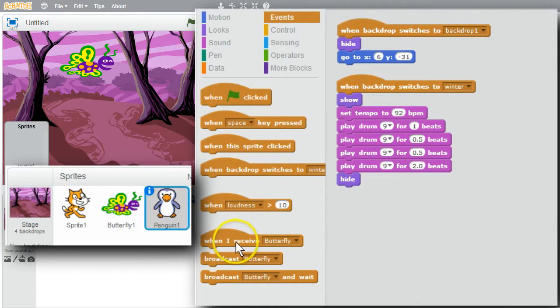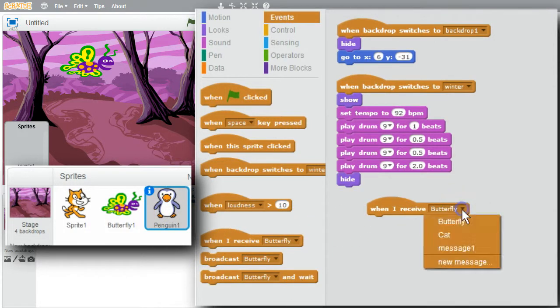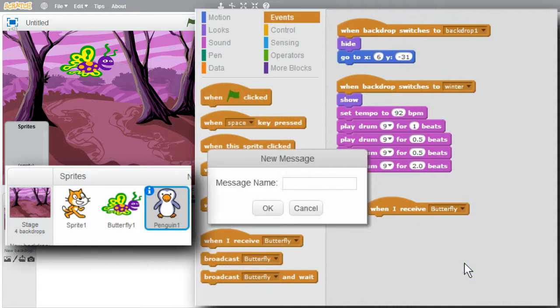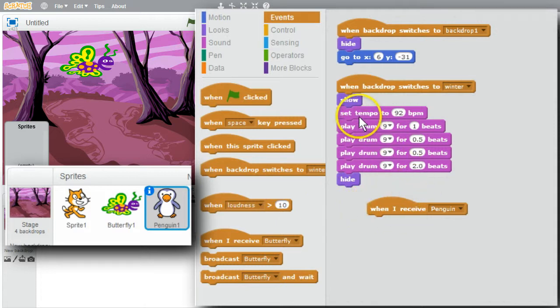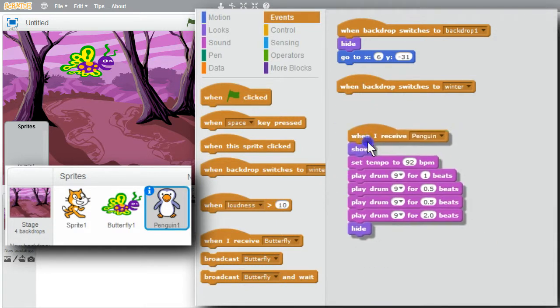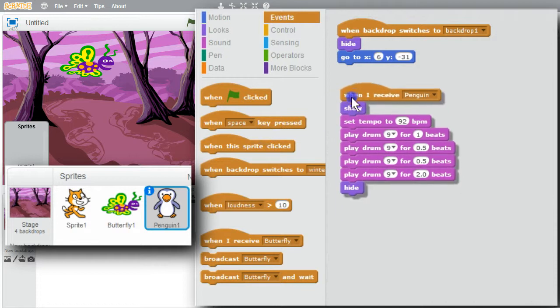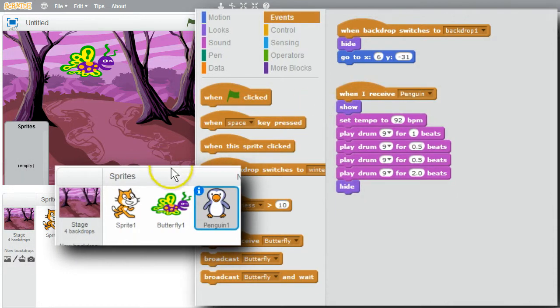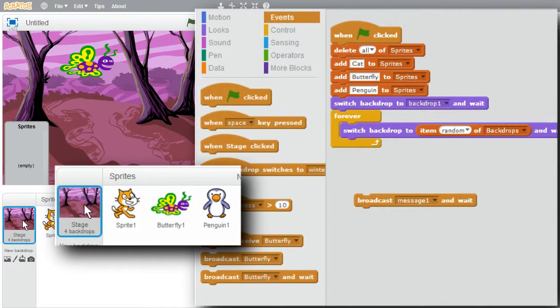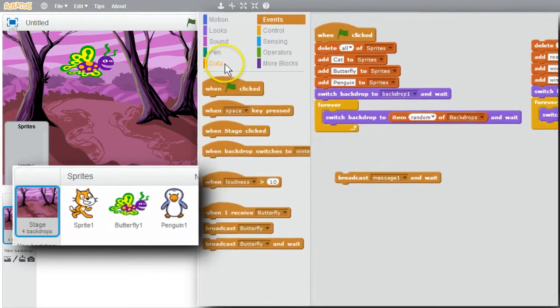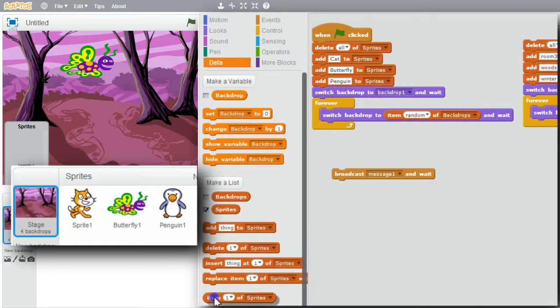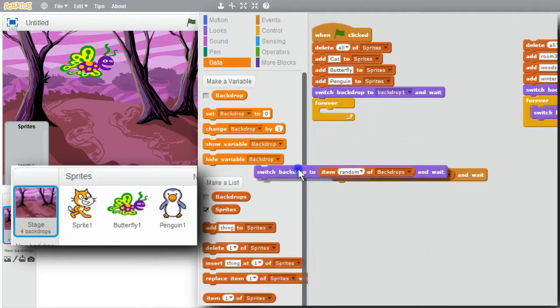Penguin. When I receive new message, penguin. Okay. The penguin will play its melody. I'll go back to stage and see about broadcasting a message now. I want to use the list, data, item, random, from sprites. Drop it in. I'll get rid of switch backdrops.